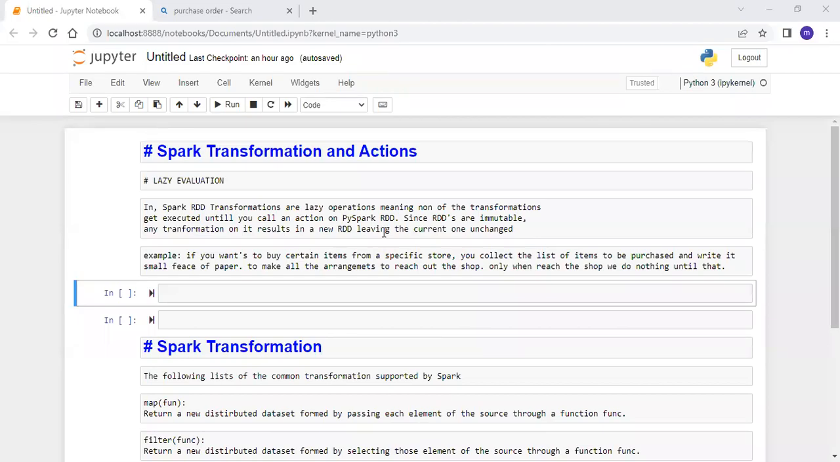Hi guys. In many interviews they ask what lazy evaluation is. Let's come to what lazy evaluation is and why we need to use it. Let's discuss lazy evaluation. Lazy evaluation means the execution will not start until an action is triggered.